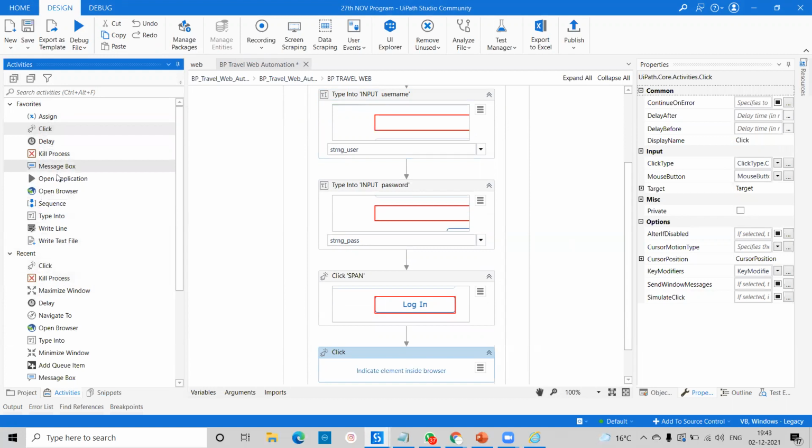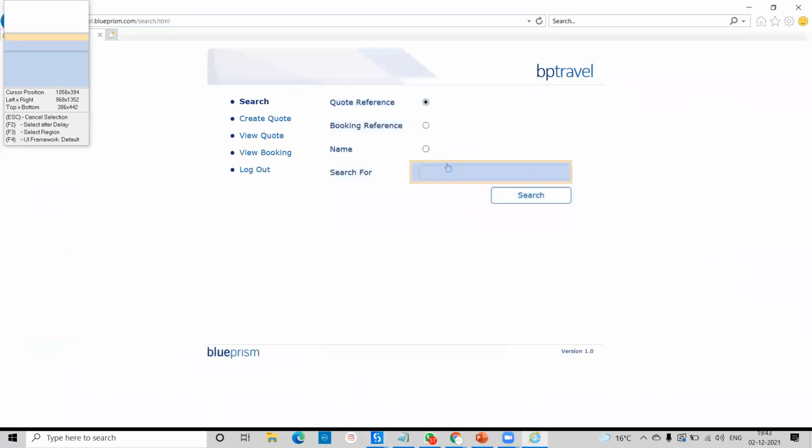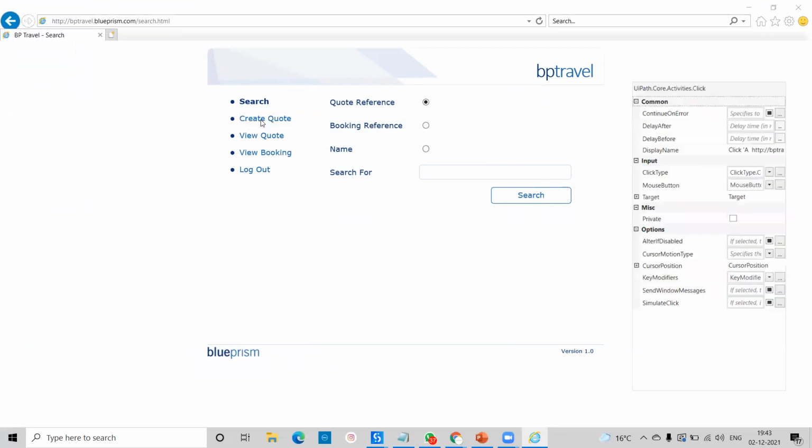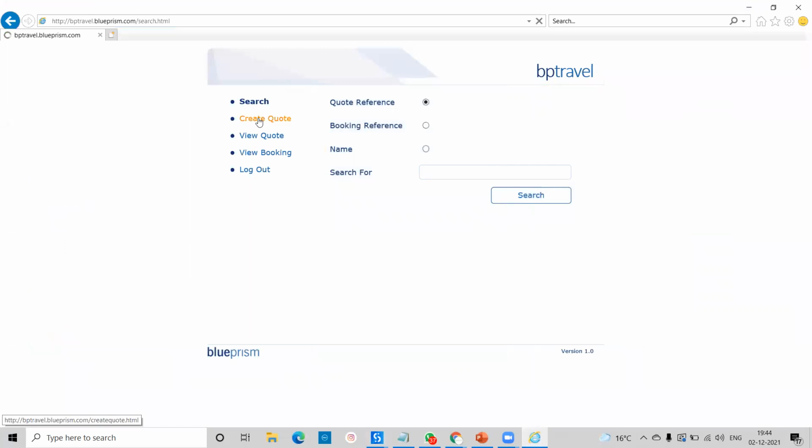Suppose I'll give you one example. Suppose Maximize Window is not in the favorite list, you can right click and go for Add to Favorites. Automatically the most used activities will come into the favorite list. So here for Click, I'm going to click on create code. You have to spy properly. If you do it this way, it will not work. So you have to take it properly, then you are able to click. Okay, so right now we are able to click on create code.